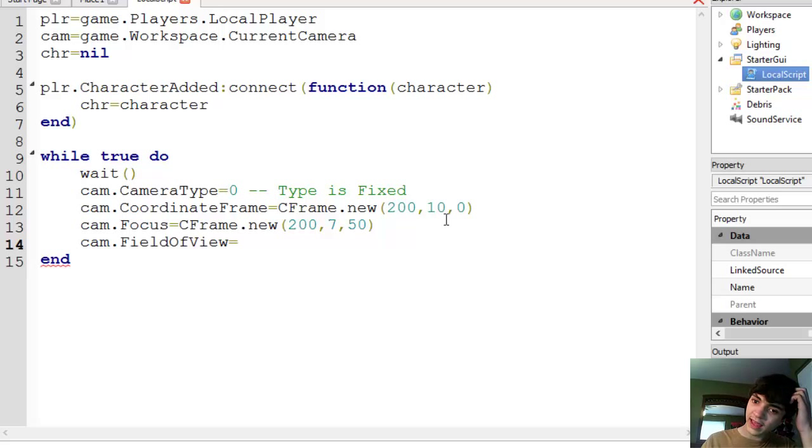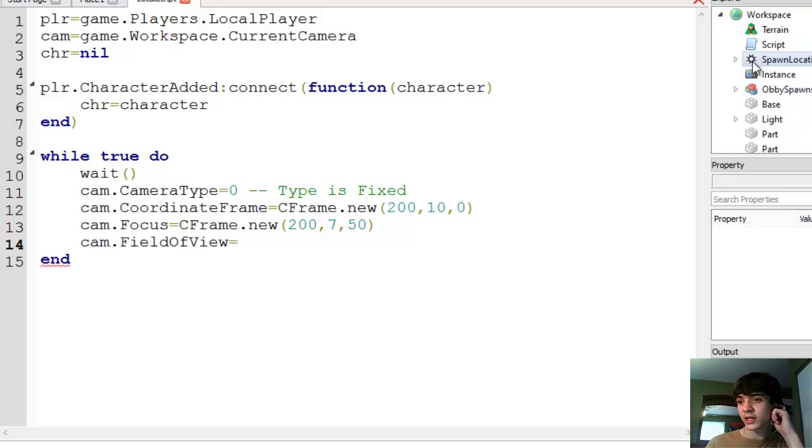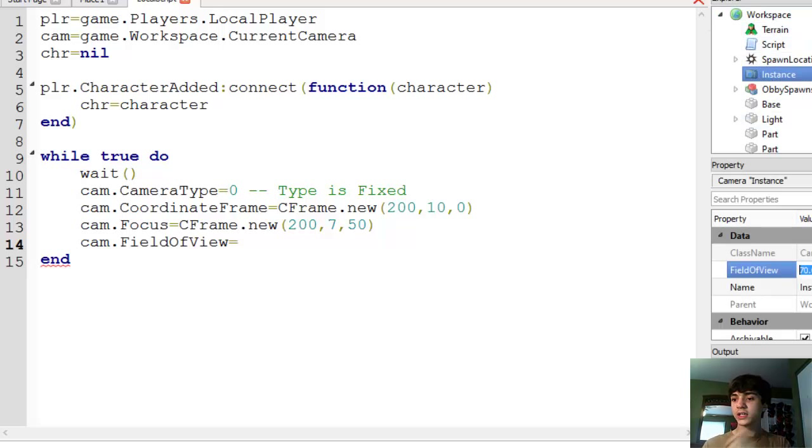cam.FieldOfView, and I think I kind of explained this already. The FieldOfView is just like a double that can go from 20 to 180, or maybe it's only 90 or 80 or something. Some number. I don't know the extents. I'll find that for you guys somewhere. Okay?